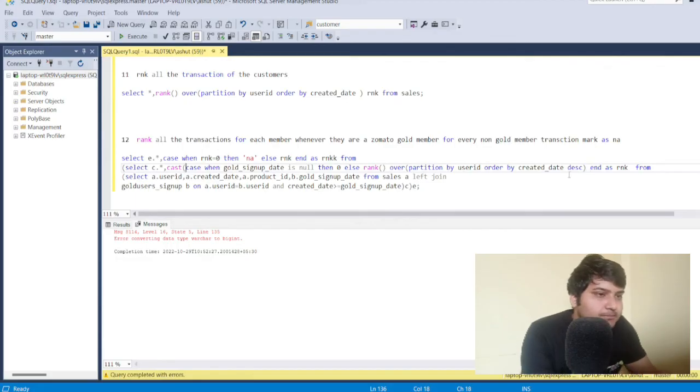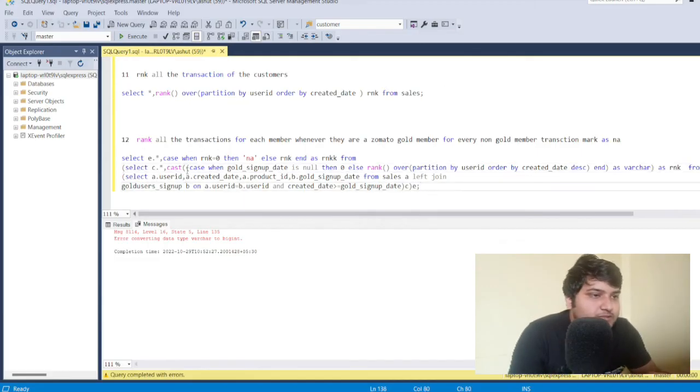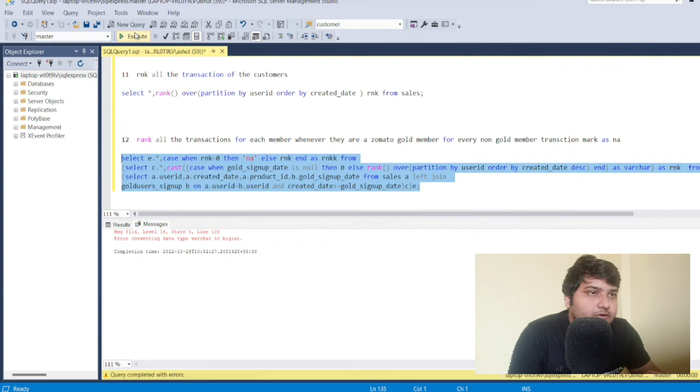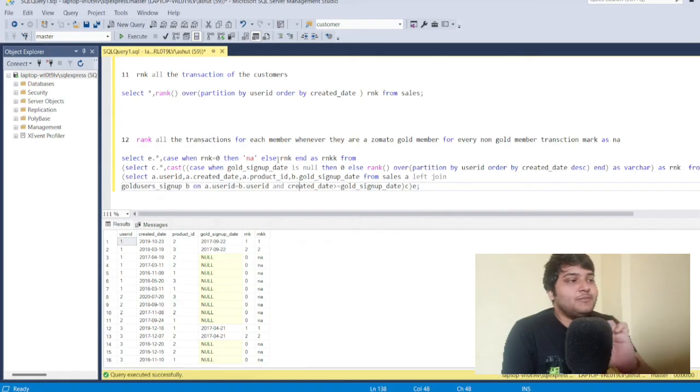So we can just write here the data type you want to change this column to. I want to cast this as varchar. Just this we need to mention, the data type you want. So we are telling the code to cast this entire column as varchar. That's all we are telling. Let us execute the code, and I hope now it will successfully run. You can see here ranks are being provided for every gold member transaction, and NA values, as mentioned in the code, are being provided for all the non-gold member transactions.